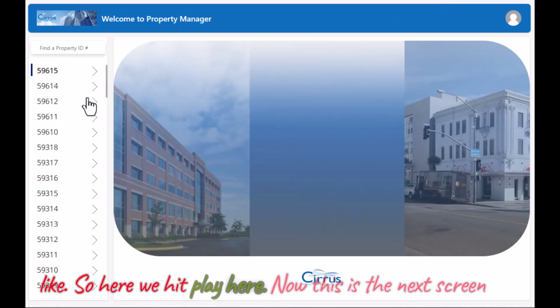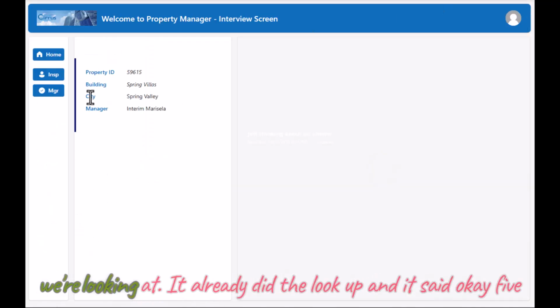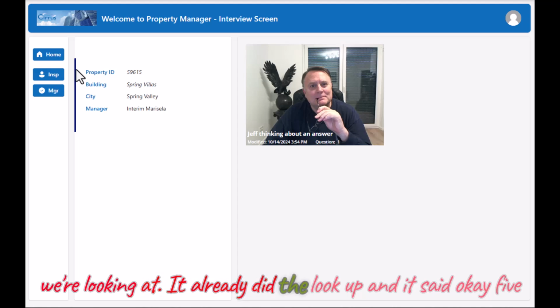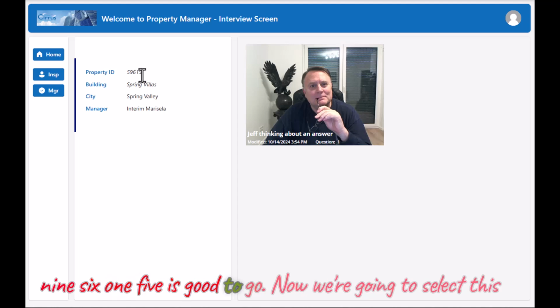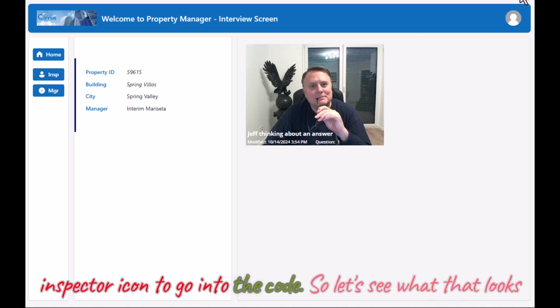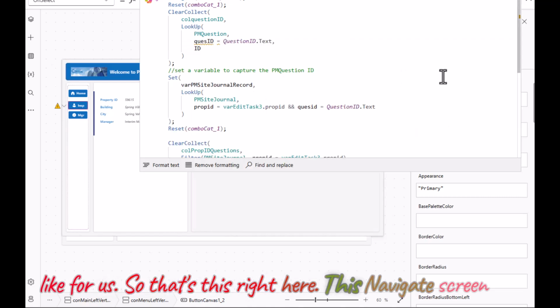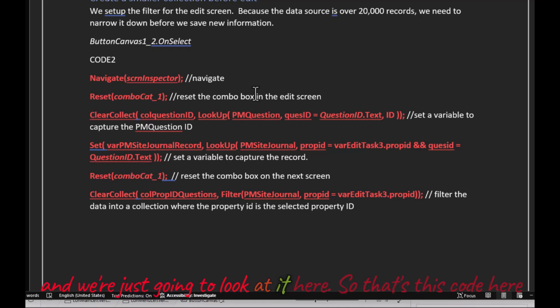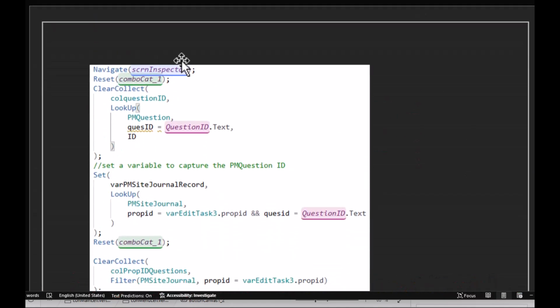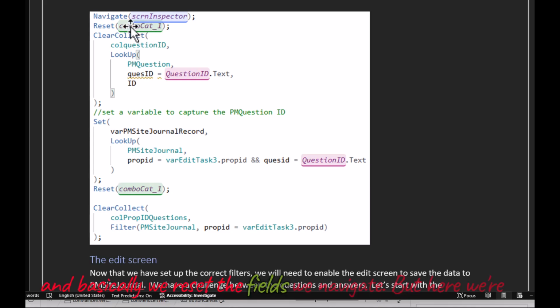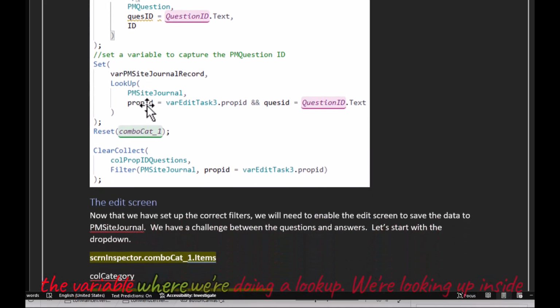So when we hit play, now this is the next screen we're looking at. It already did the lookup, and it said, okay, 59615 is good to go. Now we're going to select this inspector icon to go into the code. So let's see what that looks like. That's this navigate screen, and we're just going to look at it here. This is the code: we reset the fields and navigate, but here we're doing a collection for the question ID, and then we're setting the variable where we're doing a lookup.